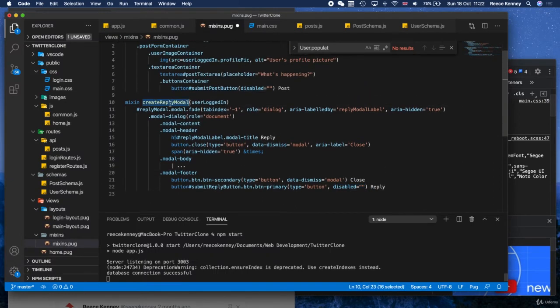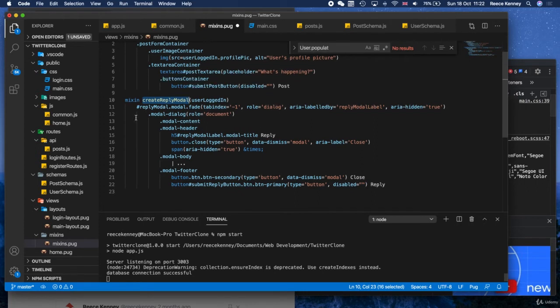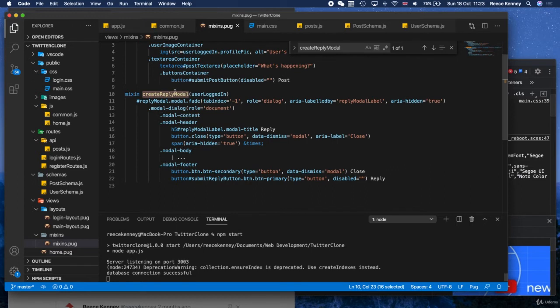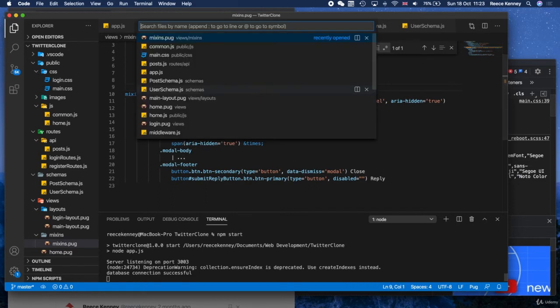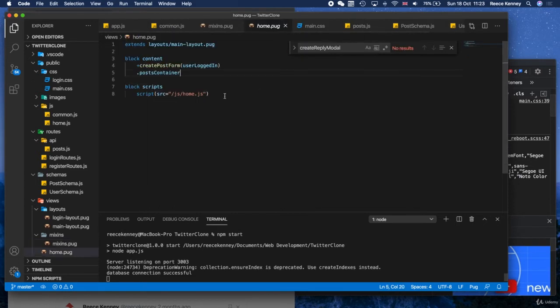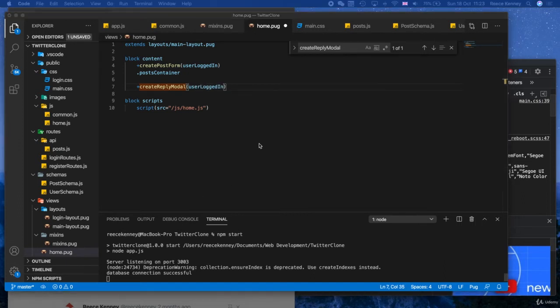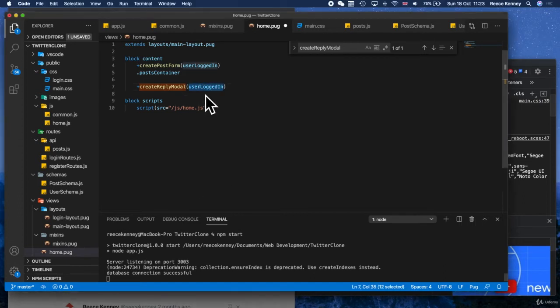So what we'll do is call this function. So give this a save. I'll copy the name of the function. And where do we want to add this? Well, let's add it on the home page. So home.pug. In the content block, I'm just going to say create reply modal, and I'll pass in the user logged in. Now, obviously, we haven't used the userLoggedIn variable yet, but we will use it once we go to create the content of the modal.